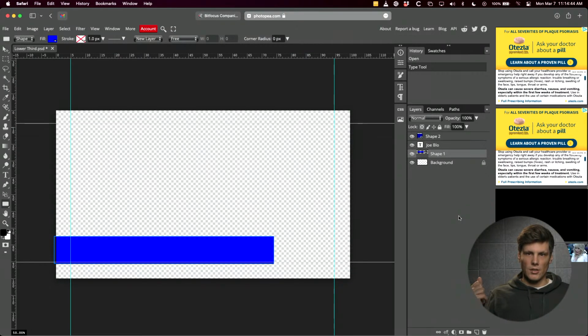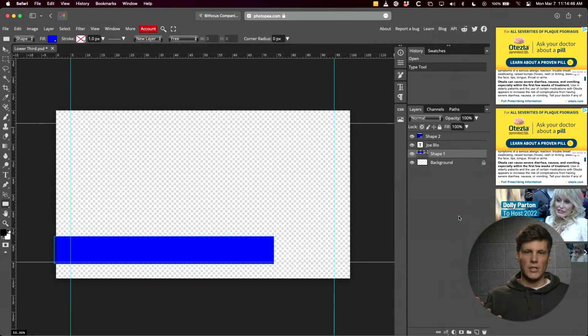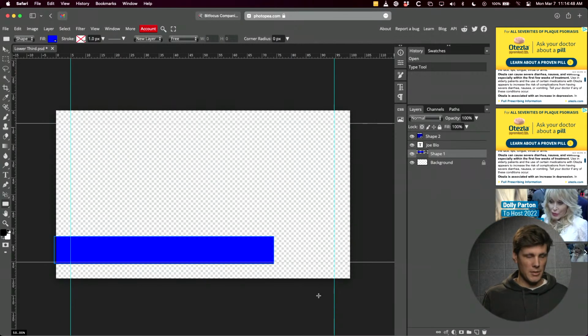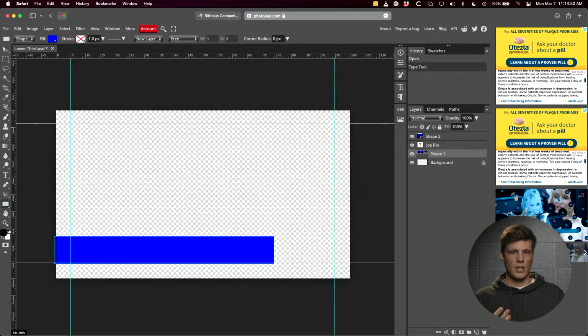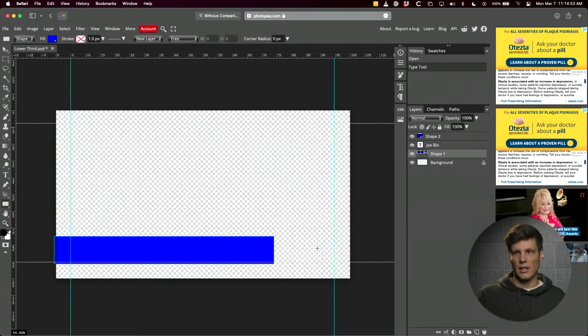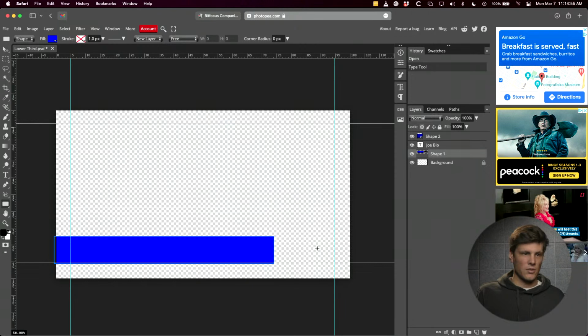The important thing there is that you're exporting it as a PNG because it's got this transparency in the background. If you did it as a JPEG, you're not going to get that transparency to put in there. All right, so what's the next one?